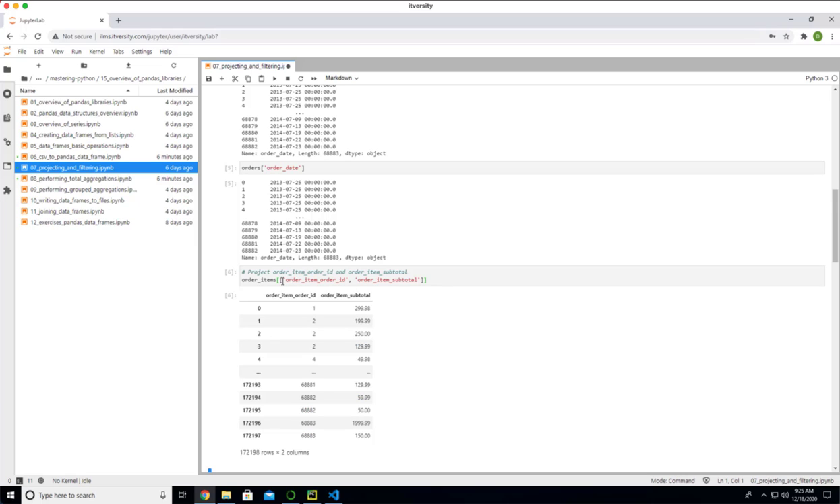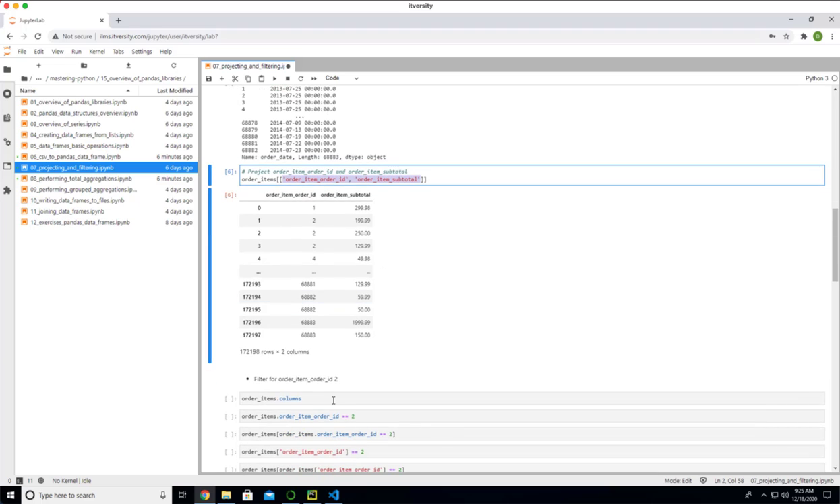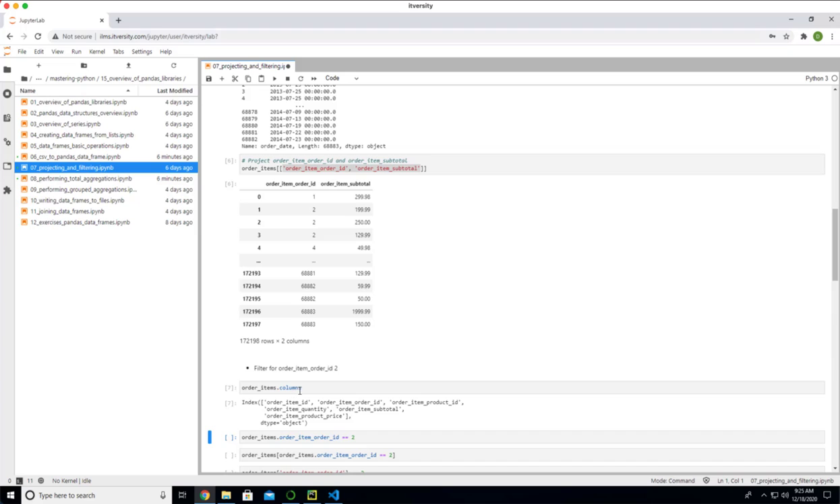Order items, then double square brackets, and you have to pass the columns which you want to project. In this case, I am trying to project order item order ID and order item subtotal. Then if you want to filter, first you can get the columns by saying order_items.columns like this. It will give you the schema of order items.